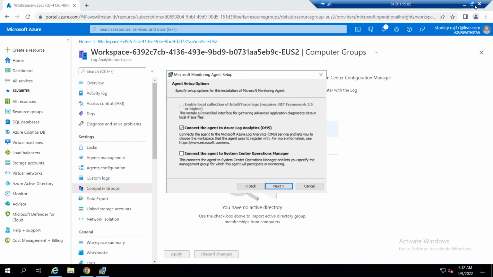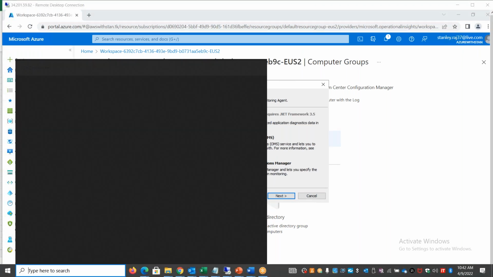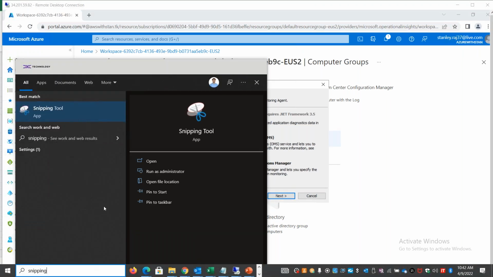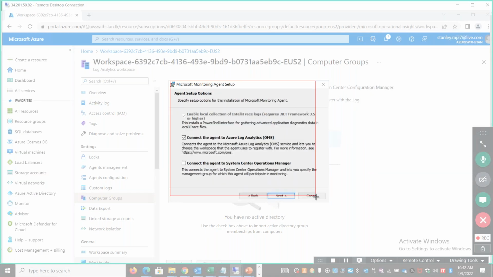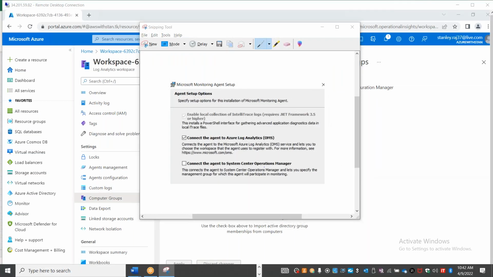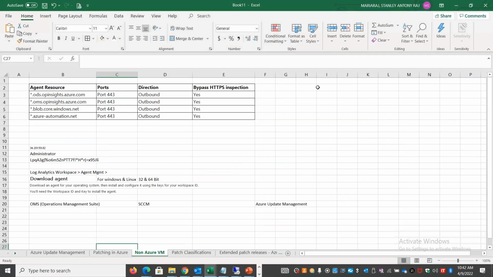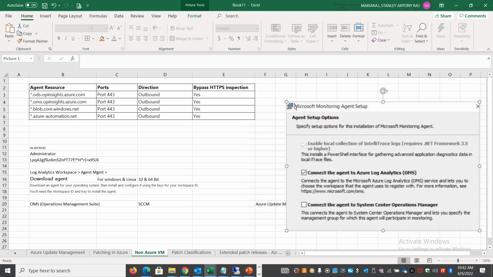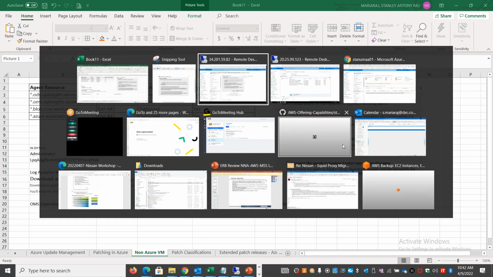See, that's what I was telling you. Earlier it was called OMS, and now they have rebranded it. So Microsoft is using the same tool, but with small tweaks, and they are using it for different flavors. So I have to select the second option, where I want to connect this particular system to Azure Log Analytics Workspace. And this is part of your Microsoft Monitoring Agent installation.